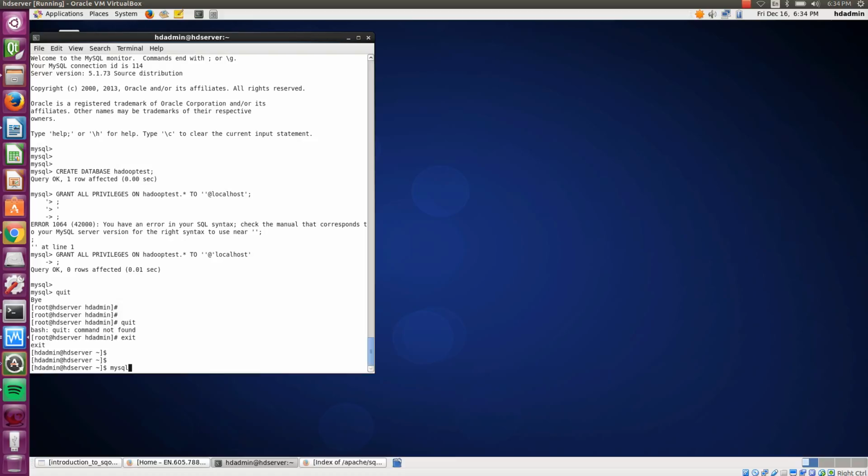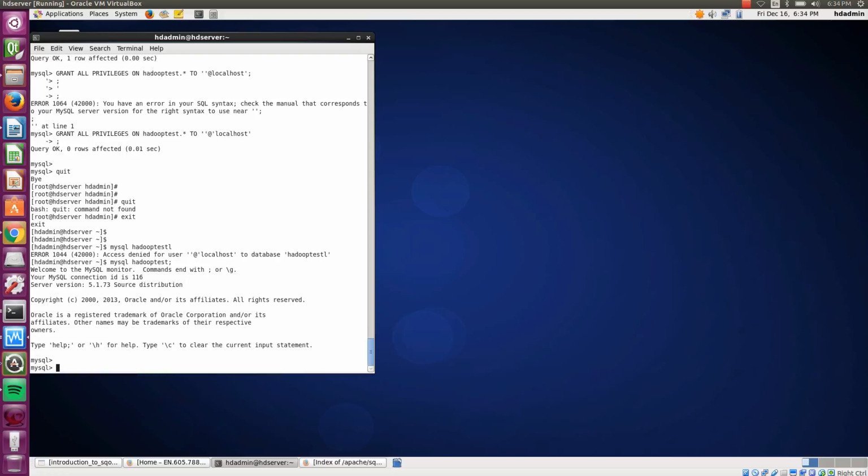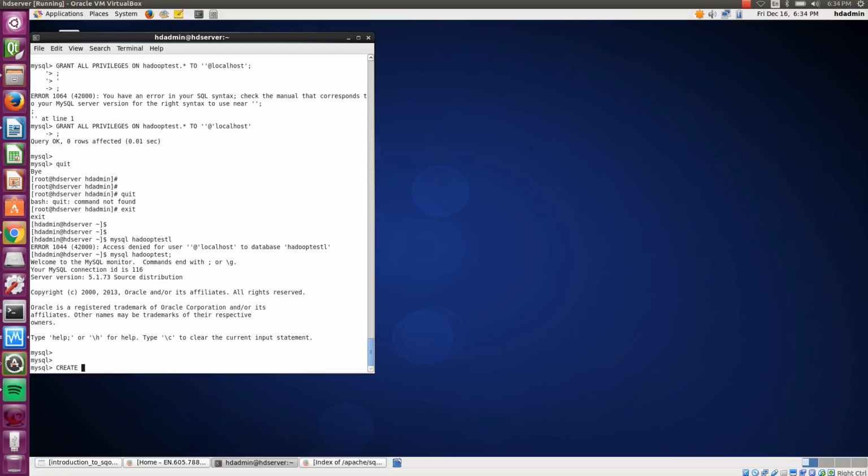So I'm going to do mysql hadoop_test. And then I'm just going to create a table. Create table, I'm going to call it students. It's going to have an ID, which is an integer. I'm going to tell it not null. I'm going to say it's the primary key. And I'm going to auto increment it. You don't really have to do all this, but it's kind of good practice.